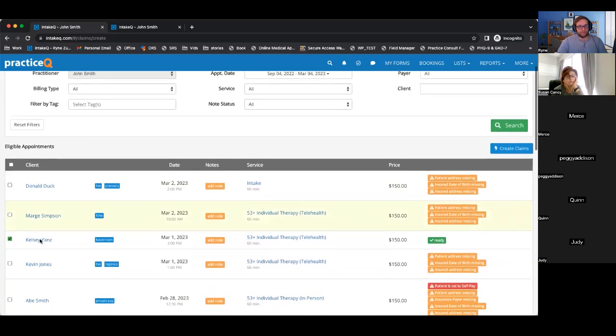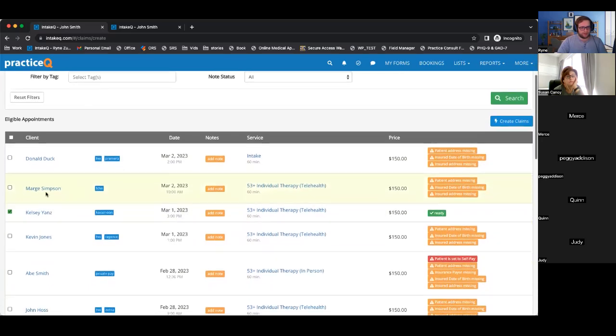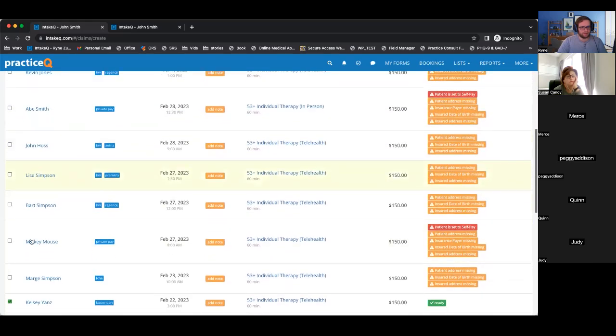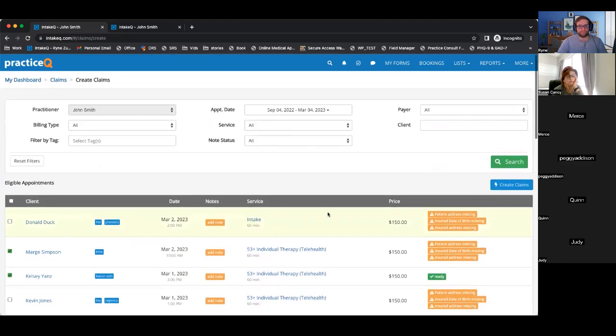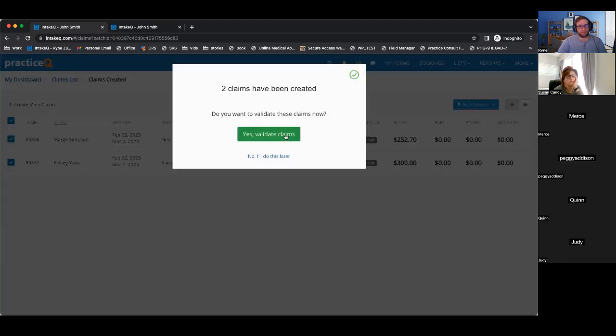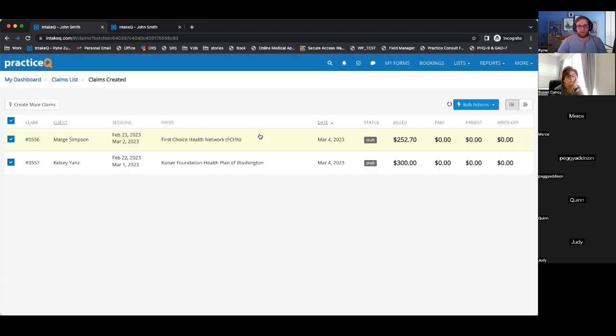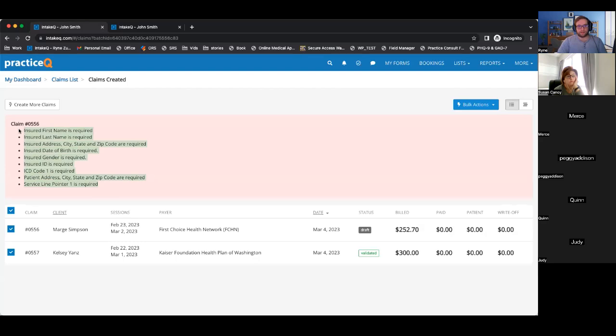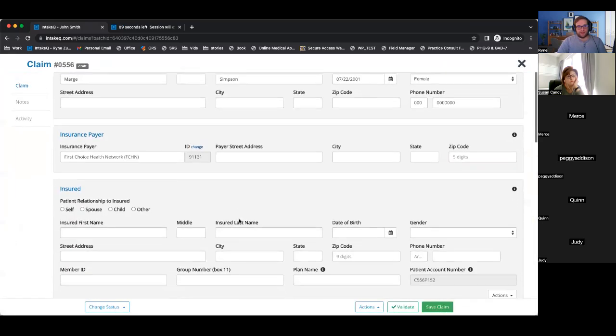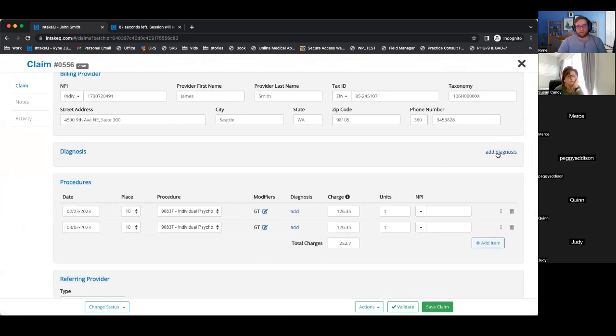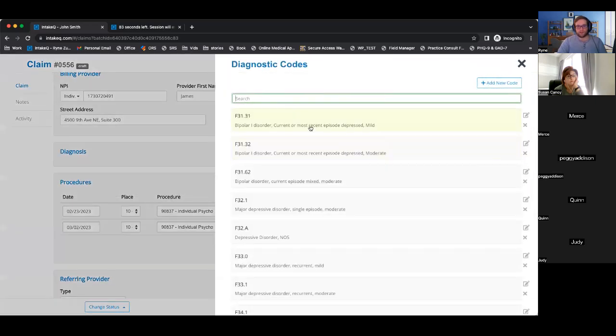So once you have the claims selected that you want to bill, let me do that one and that one too. Then it'll ask if you want to validate the claims. I would click yes, and it's going to list any errors that I have. So it's telling me insured first and last name, address, date of birth, and it's also missing a diagnosis code. So I can go into here and fix that at this claim level first, or I can go into my note and add my diagnosis as well.